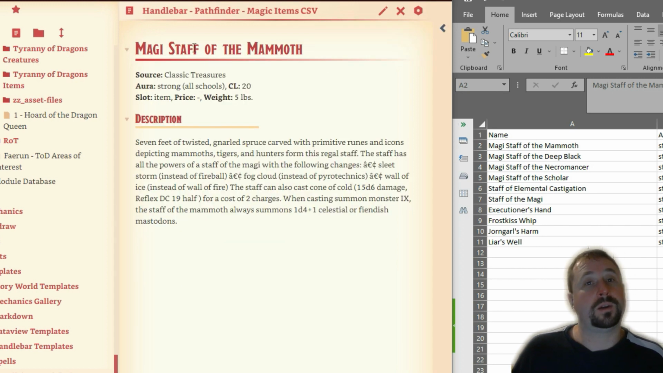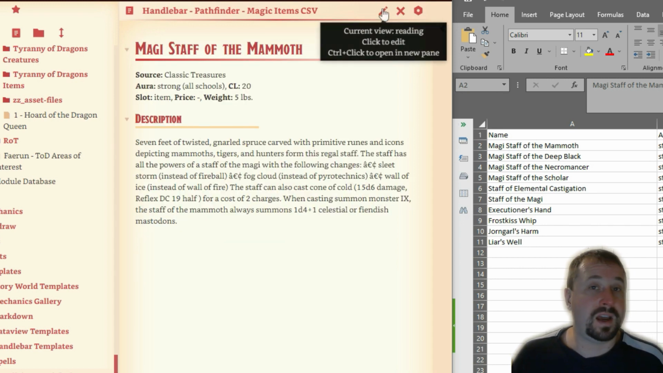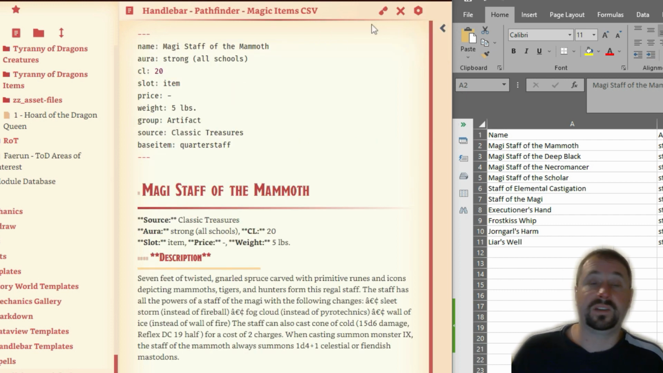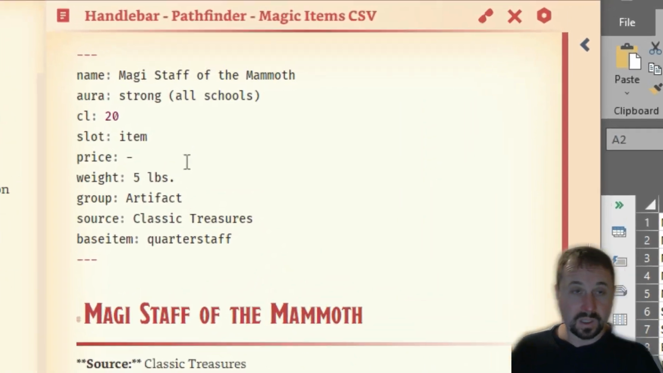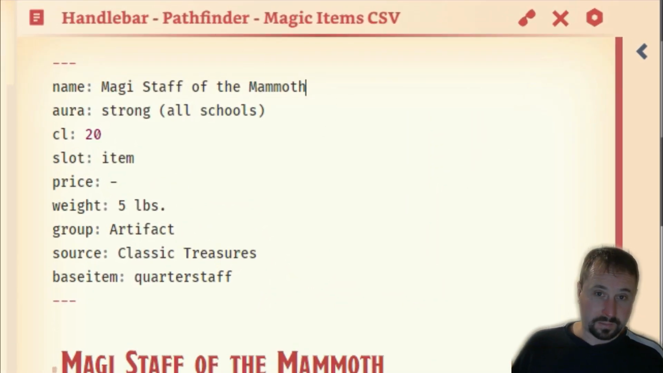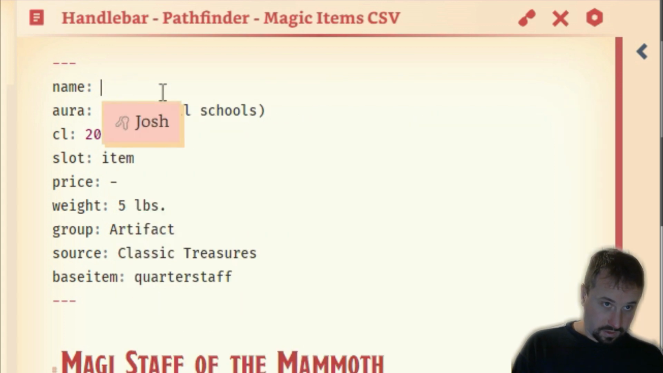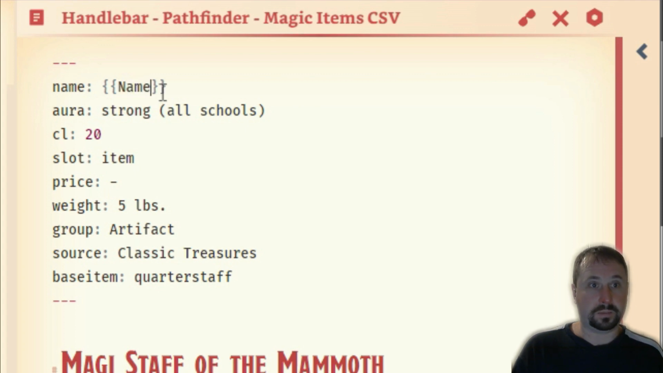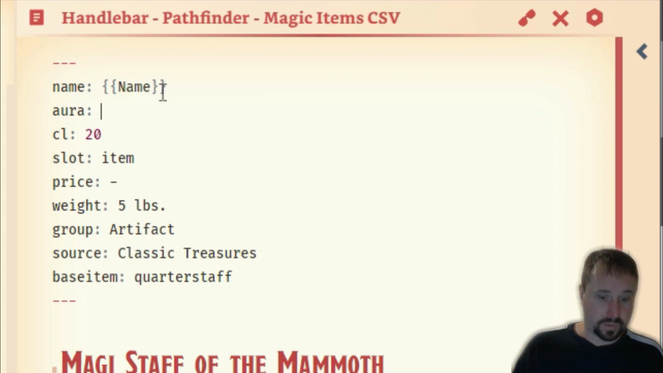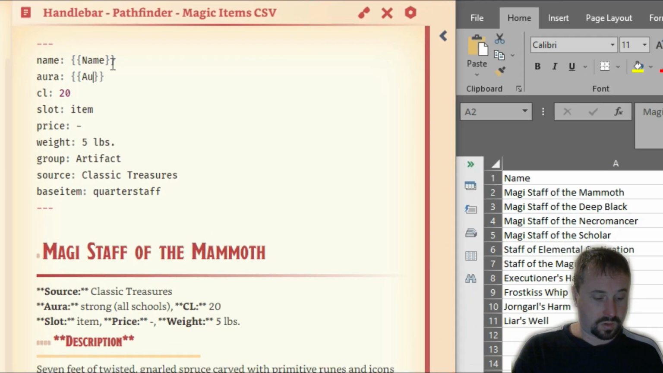So now we're going to turn this into a handlebar template, because right now this is just another note. I haven't done anything special yet other than manually create what the note would look like. So we're going to come over here and we need the name. We're going to delete the name and put curly bracket, name. We're going to come into Aura. We're going to go curly bracket, Aura.